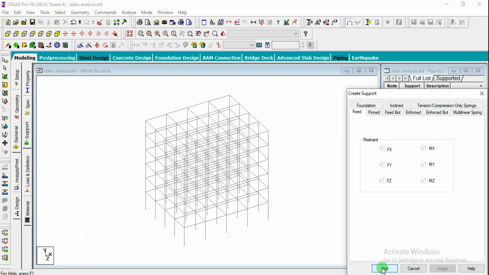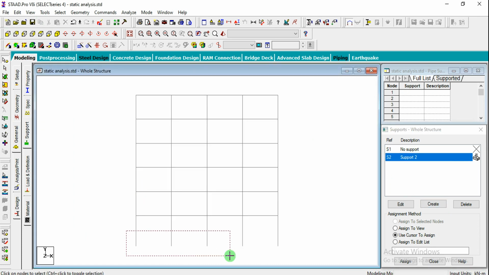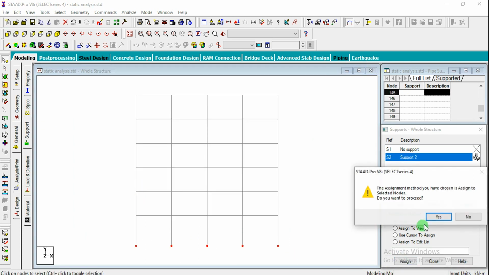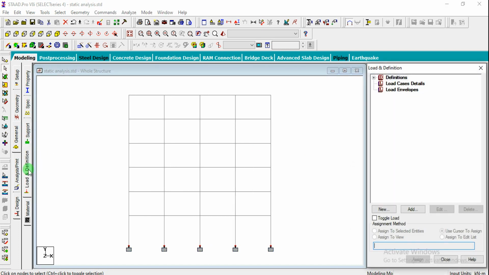We have to create the fixed support and just select the support 2 and assign it for all the bottom nodes. Assign to selected nodes, assign and yes. Next step we need to define the load cases. So here first of all we need to define the seismic. Okay, we have to give that in the seismic definition.